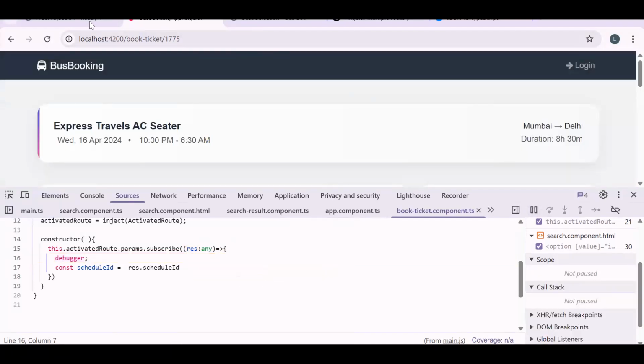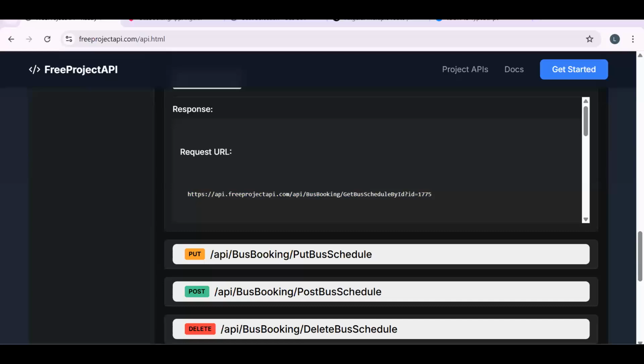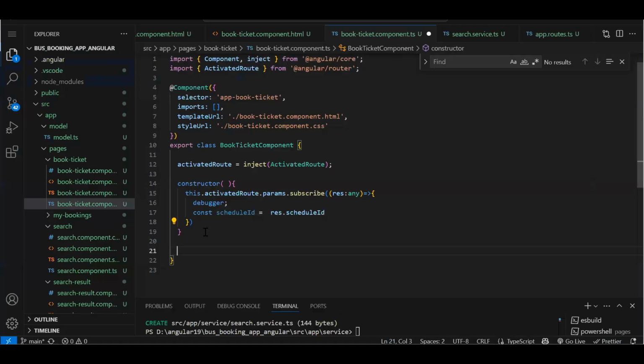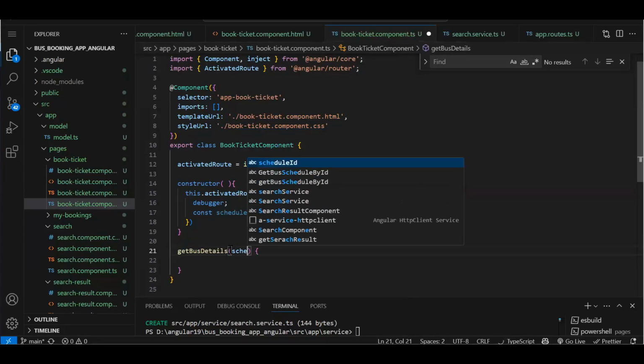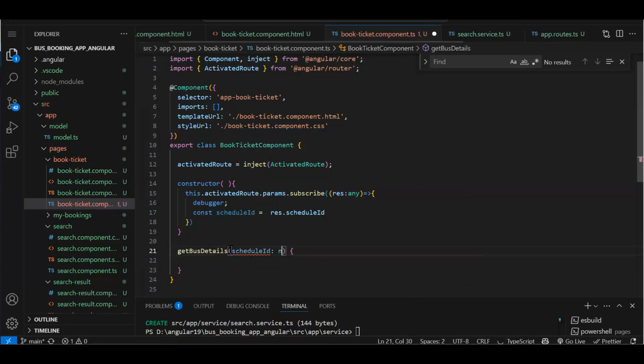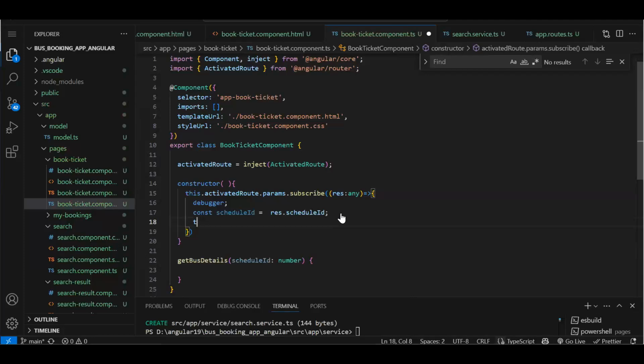Okay. Now, this is the function we need to do. After the constructor, I'm creating one more function, getBusDetails. Here we will have a parameter scheduleId, and this we will get over here. This function we are going to call once we read the schedule ID. this.getBusDetails, and we need to pass the schedule ID, whatever we get.